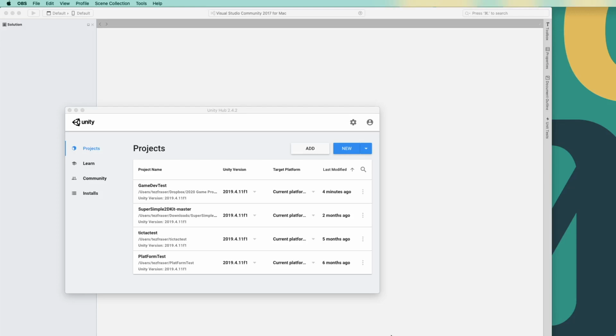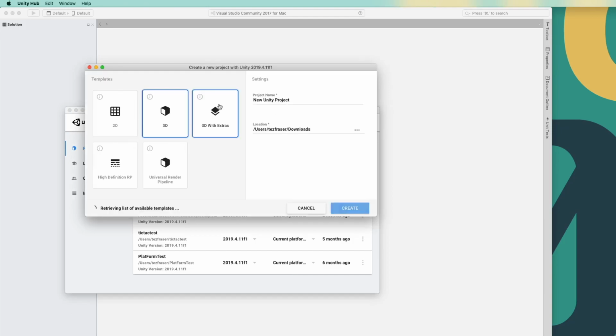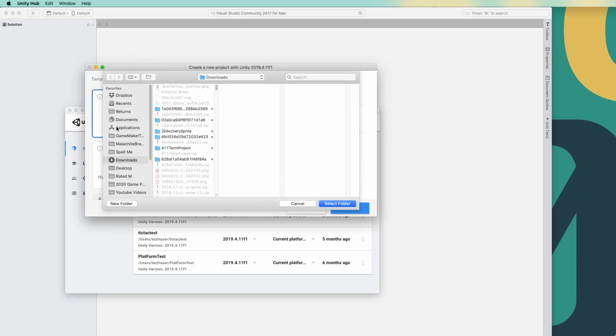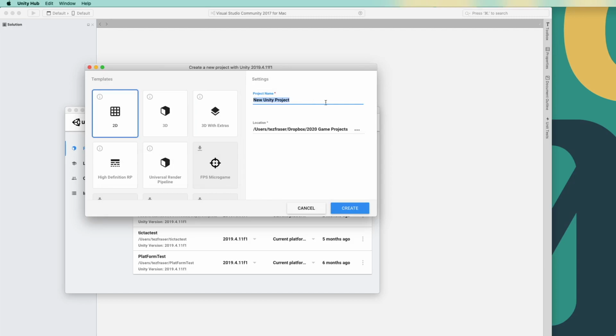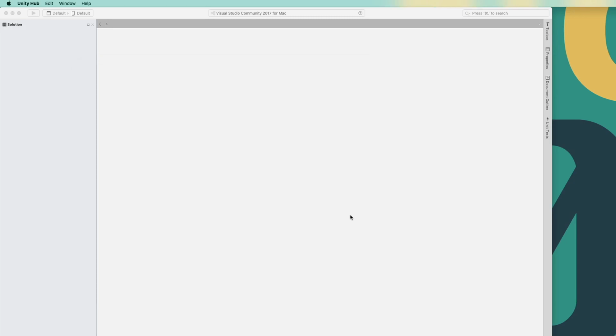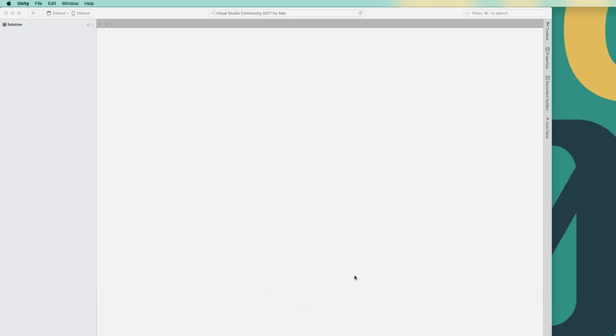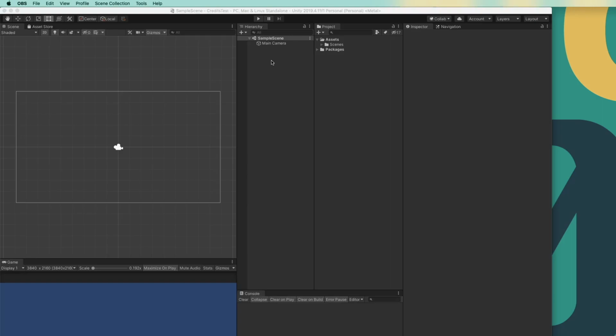Alright, so for the sake of this tutorial, we're just going to go ahead and start a new project. So I'm going to go into Unity Hub, click New, we'll just do 2D, and we will choose a new location. How about we go to 2020 Unity Project, select folder here, and we're going to call this Credits Test. We're going to wait for Unity to take forever to actually finish loading up. I'm just gonna fast forward through this. Here we go, and Unity is finally open.